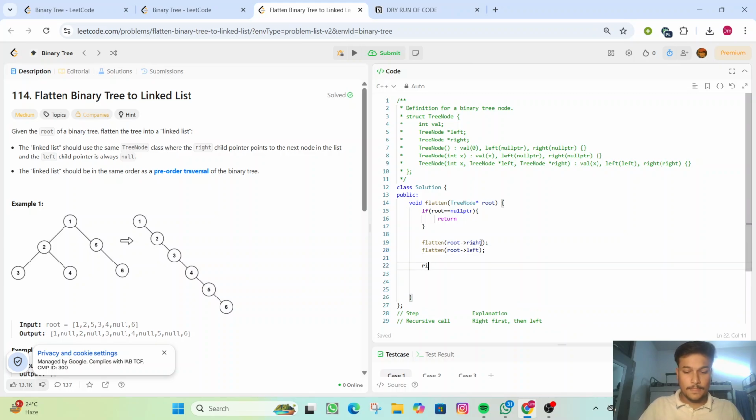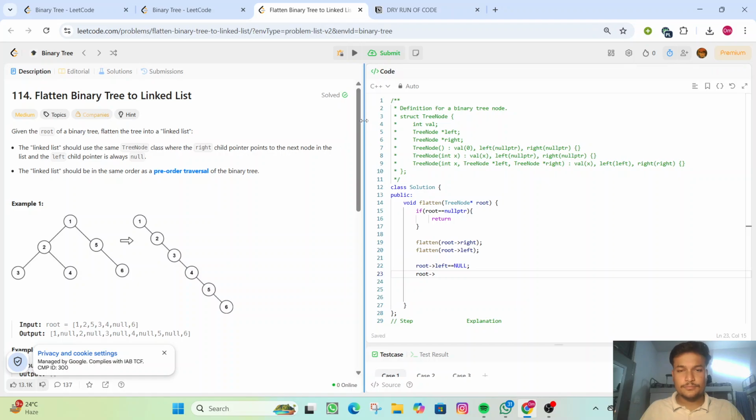After that, these are 3 important lines you need to write in your code: root left is equal to null, and then root right. First you see the code, then I'll explain what I just wrote and how the compiler understands this code, and how we see the concept applied in this code. The right equals right next. Okay.